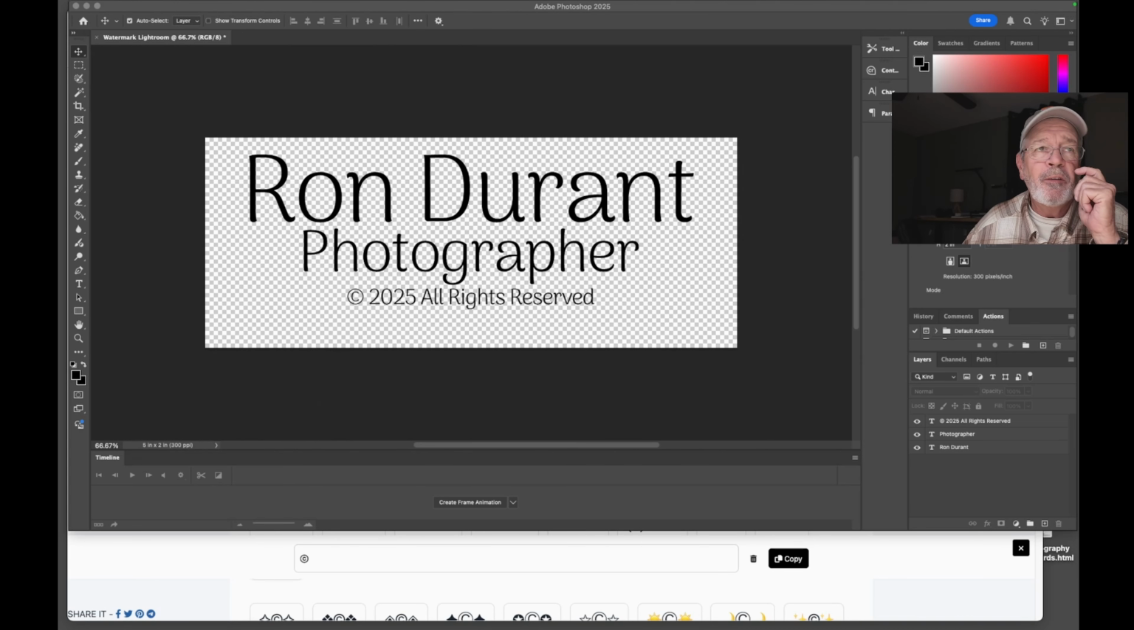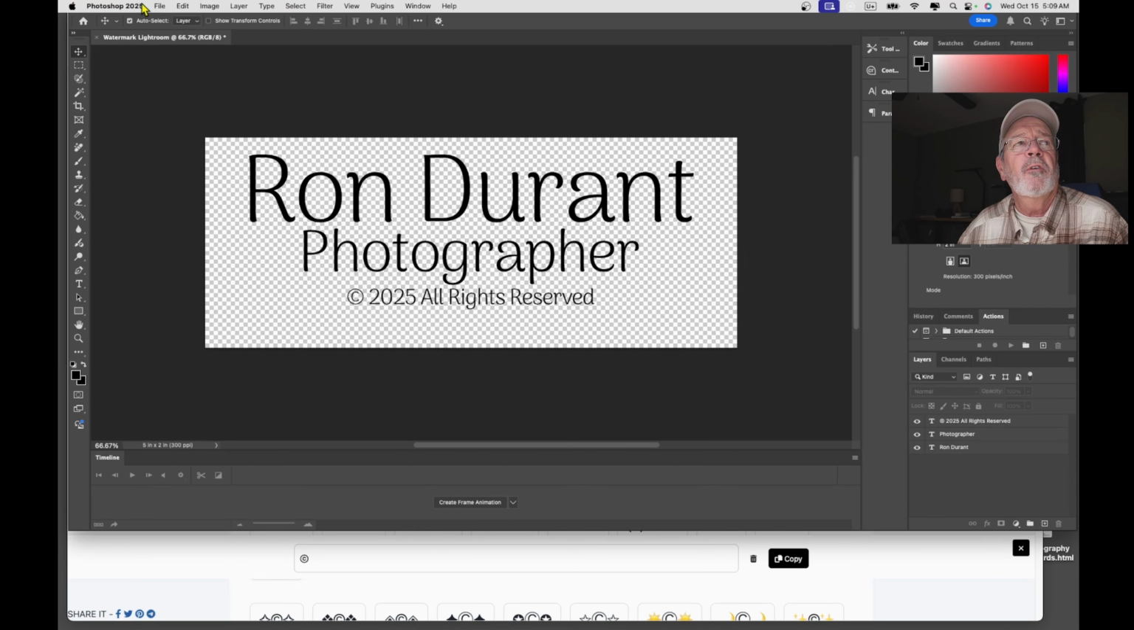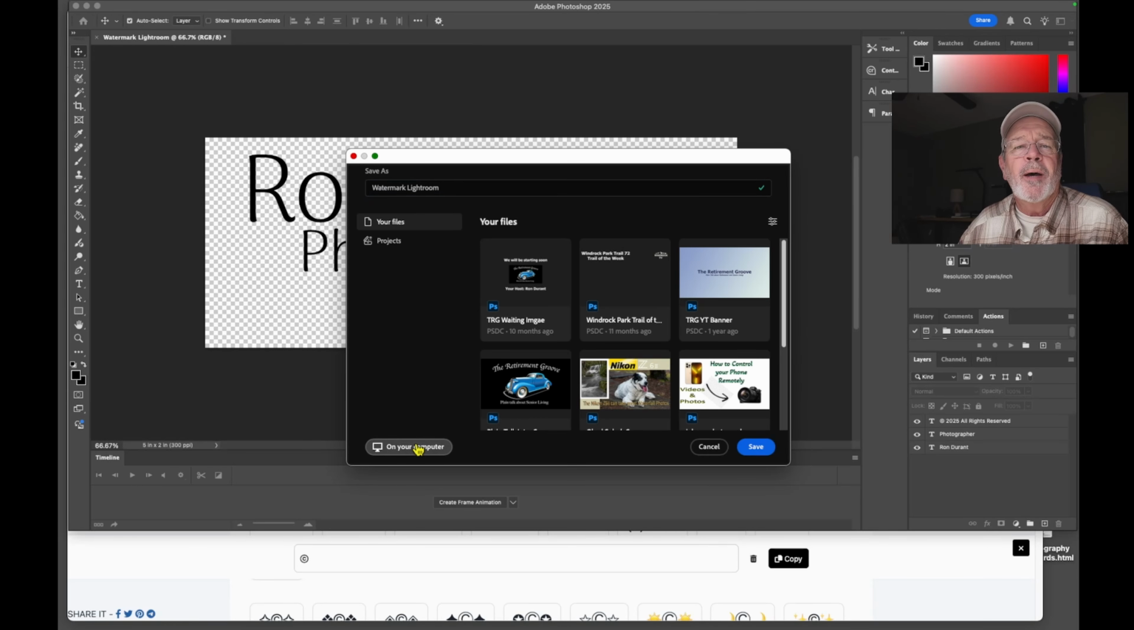So the last thing we need to do, before we move on and create the white version, is go ahead and save my file so I don't lose the work that I've already done. I like what I have here, and I'm going to keep this. So I'm going to go up here into Photoshop, File, and then Save As. And on a MacBook, you get this little dialog up. The name is going to be Watermark Lightroom. That's going to be the name of the file.